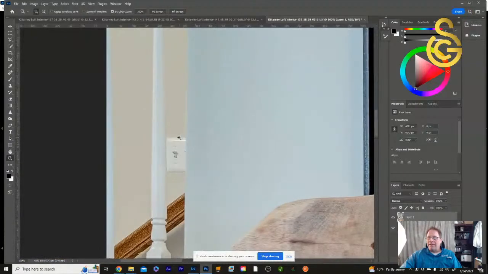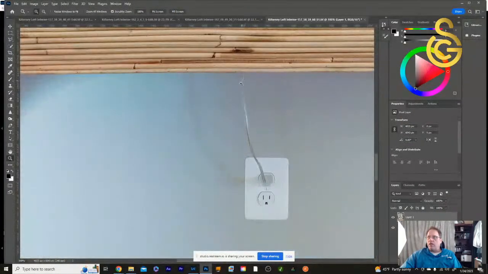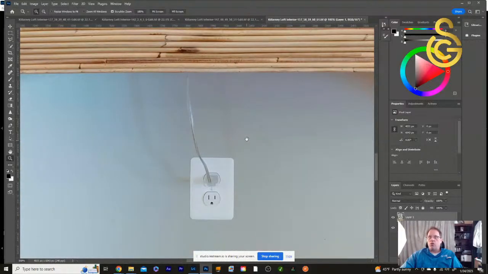This one will probably be the most difficult to edit. The other two should be pretty simple, and I want to get rid of this cord, but you'll notice also that with the cord, there are some severe shadows coming off of it. We'll need to get rid of those too. So let's start with that.